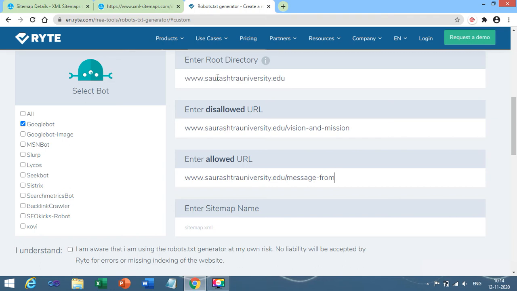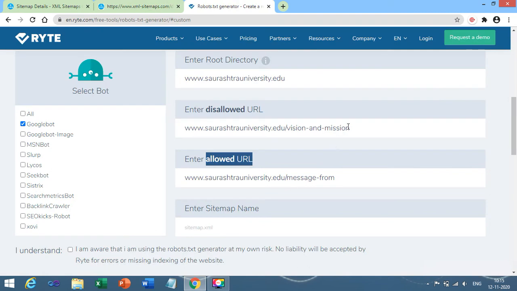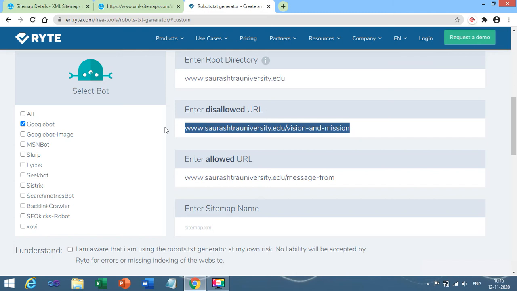Right now we have taken www.saurashtrauniversity.edu. You are having two types of URL. One is called disallowed URL, another is called allowed URL. From the sitemap only, we are able to understand that vision and mission is directly connected with the saurashtrauniversity.edu. So I have taken vision and mission as disallowed. So this particular page will not be crawled by the crawler when the website is there in the ranking.